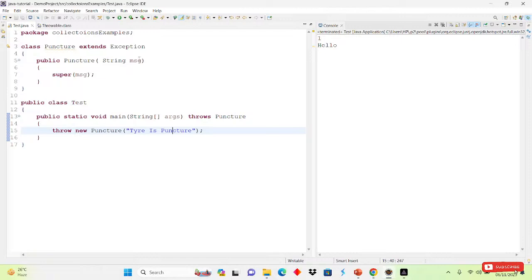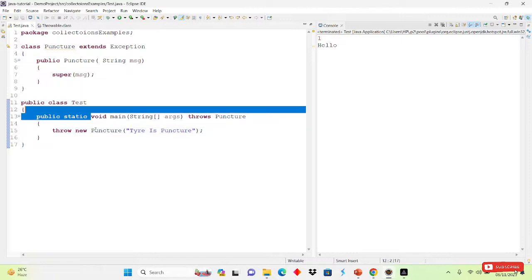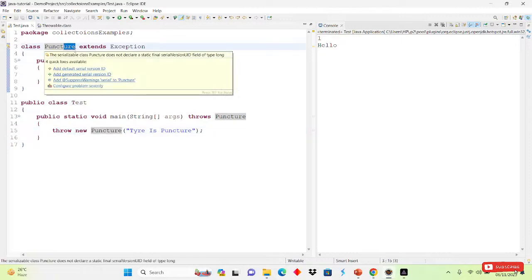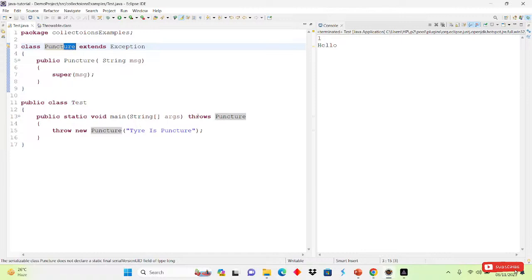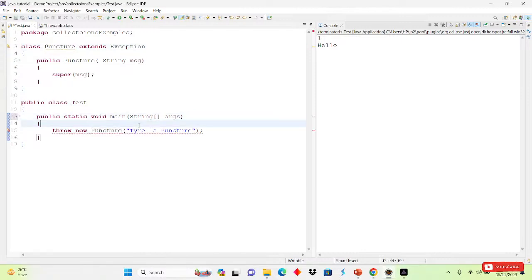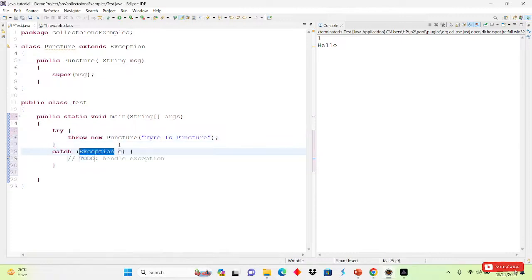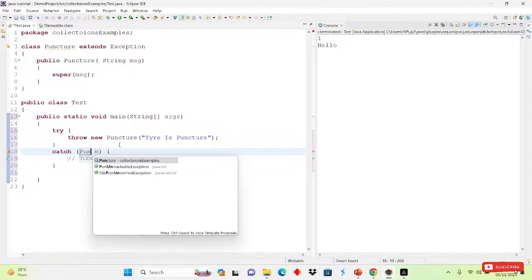Anyone have any idea? Let's see. It will come into the main method. From here we are using the throw keyword with new, throw new Puncture. This is the customized exception we have created, and here Tire is puncture. After that we are using the throws keyword here. We will have to use this because I have not told you. Simply we will use the try and catch block here, and inside the catch block you can write your exception, that is PunctureException.